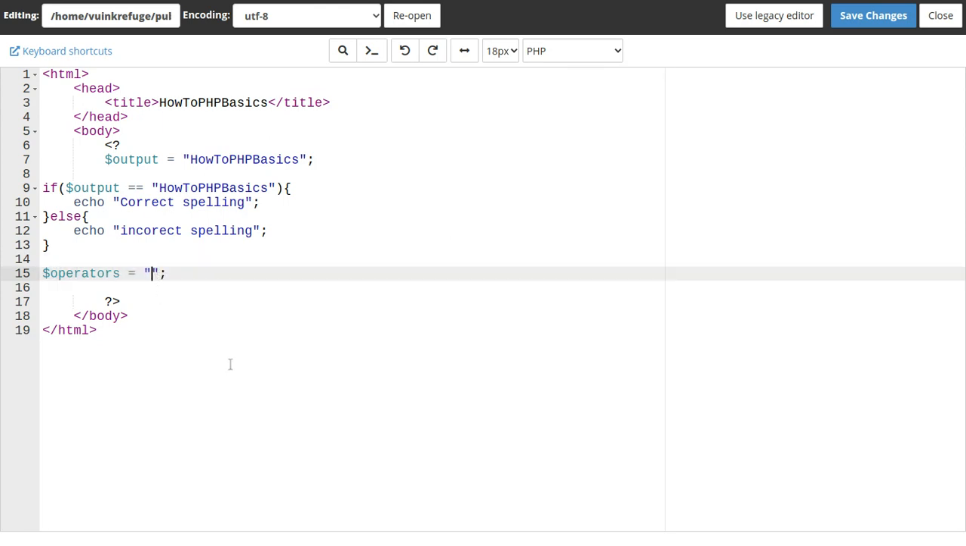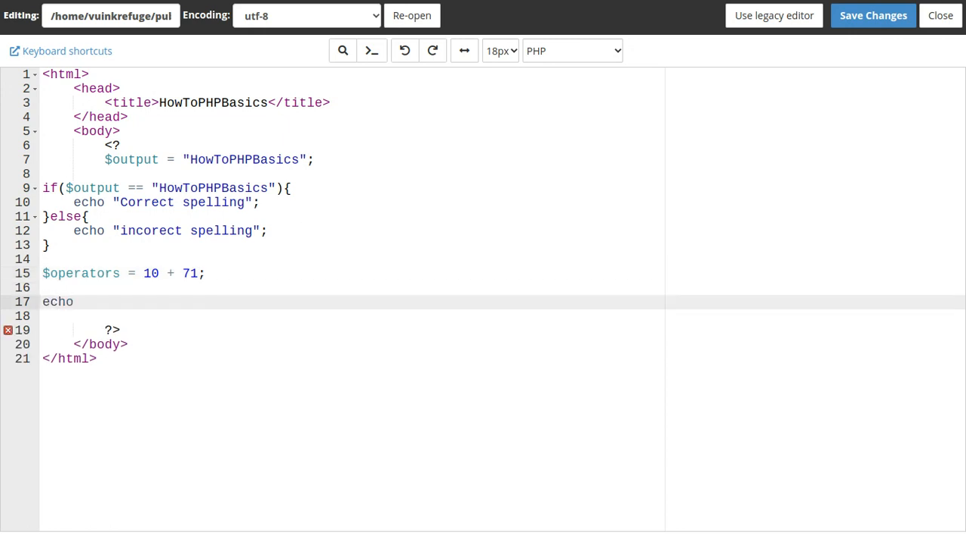So, for example, we're going to do 10 plus 71. With the quote, we don't want that quote. You don't put a quote, or else it's going to be 1071, because the quote will turn it into a string, and then it will not add it. It doesn't count as a number anymore. It will count as string text. After that, we're going to echo that out.